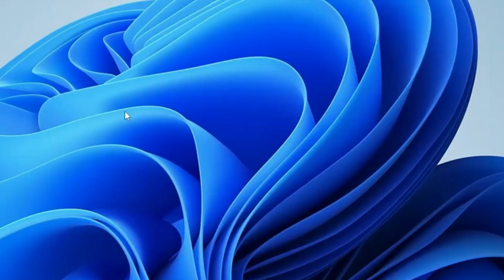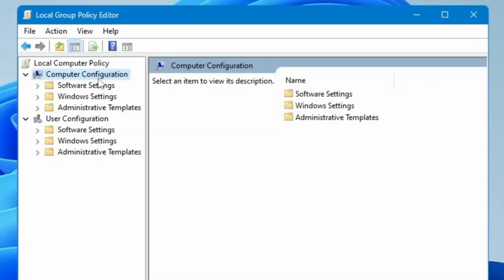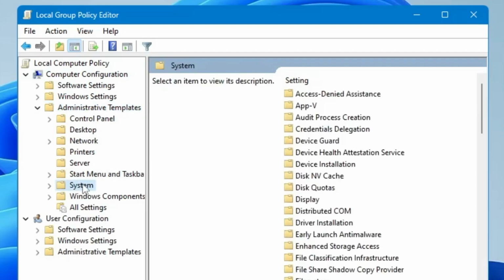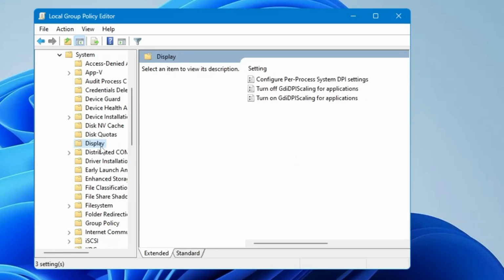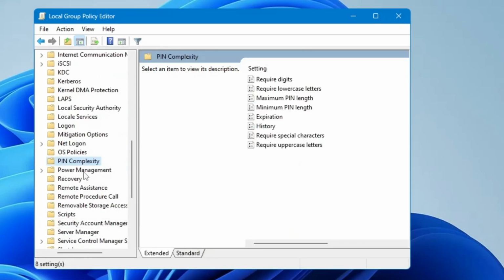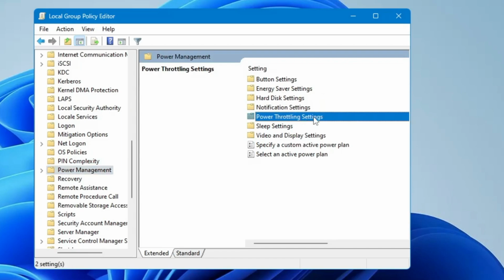Next, click on your Windows search, type gpedit, then click on edit group policy. Now here from the left-hand menu option, under computer configuration, you will have to click on administrative templates. Double click on it, then you will find system. Double click on system, and in the system, you have to look for power management. Just scroll down to the P section, and you will find power management. Once you click on it, on the right side you will find power throttling settings.